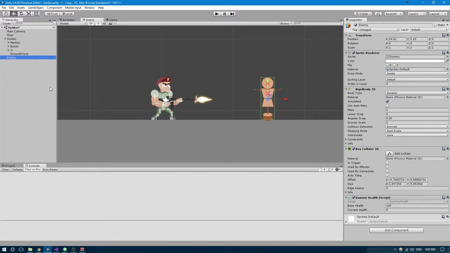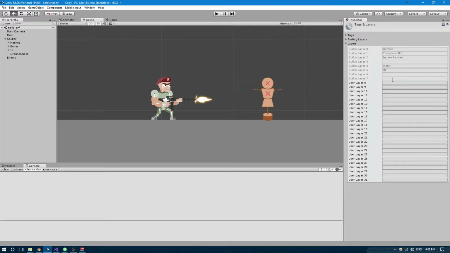Now let's put that layer mask that we have created into play. Let's go to the enemy game object, and on the top right you can see layer. It's on default right now. We're going to add a new layer that is going to be enemies, actually, in case you have more than one.